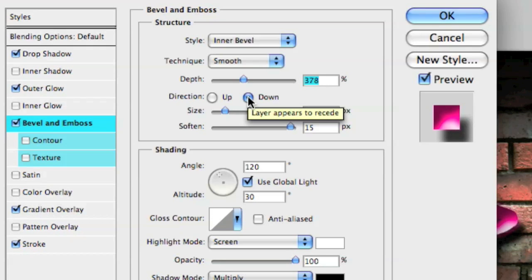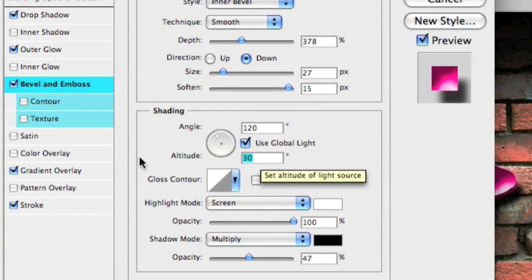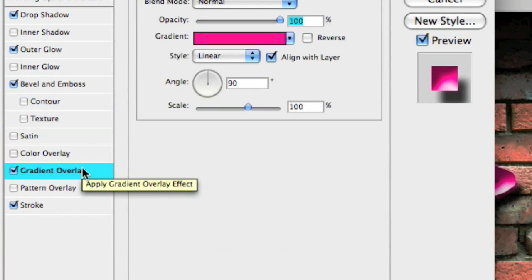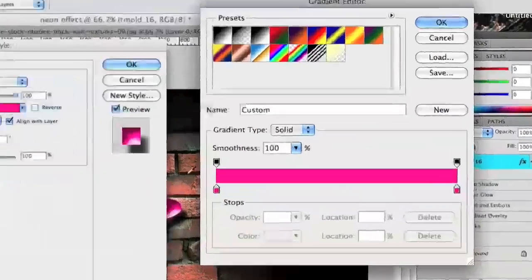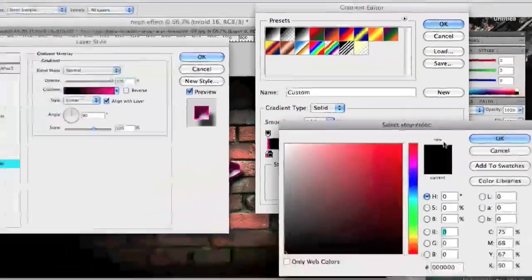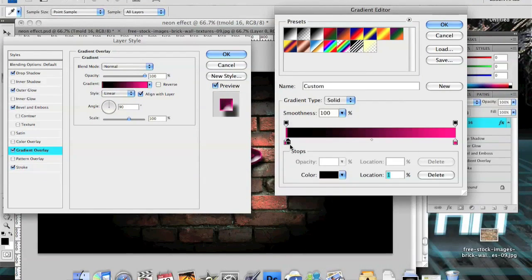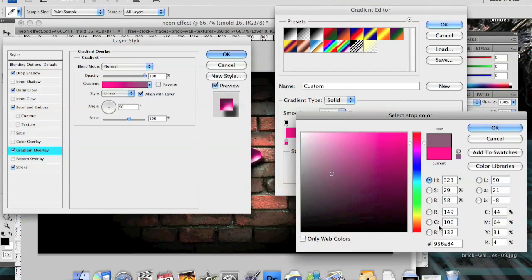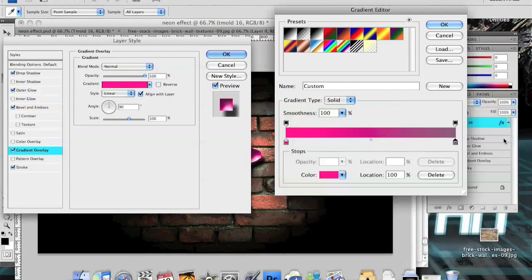Make sure it's set to inner bevel and the technique is smooth. That's 378. Now for the gradient, you want to set it so it is the color of your text to the color of your text. The same color on either side.